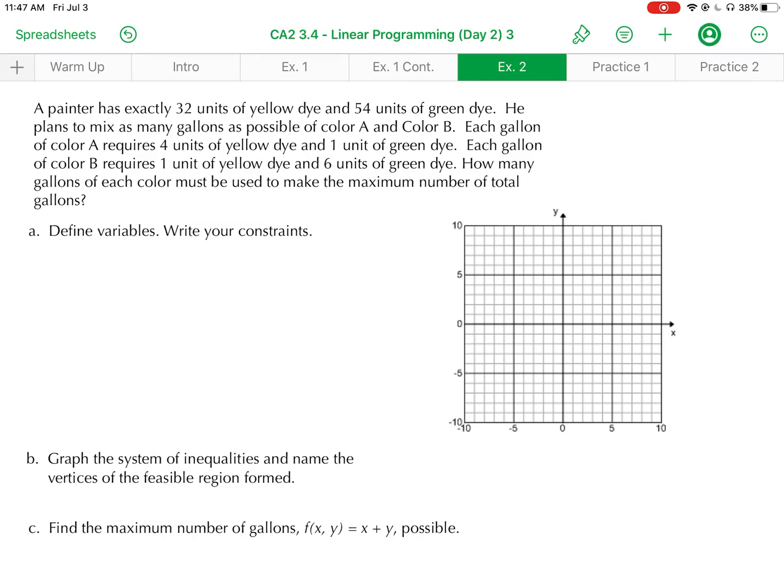Each gallon of color A requires 4 units of yellow dye and 1 unit of green dye. Each gallon of color B requires 1 unit of yellow dye and 6 units of green dye. How many gallons of each color must be used to make the maximum number of total gallons?